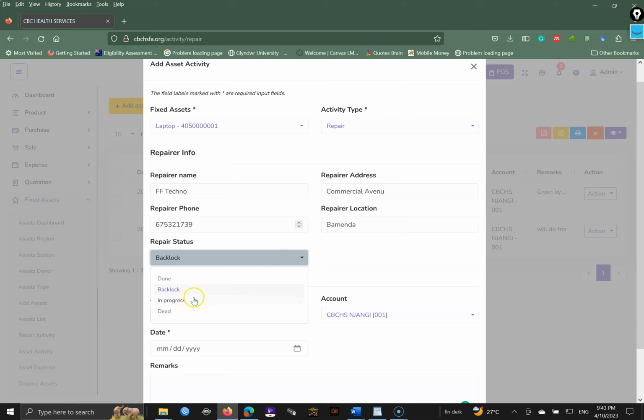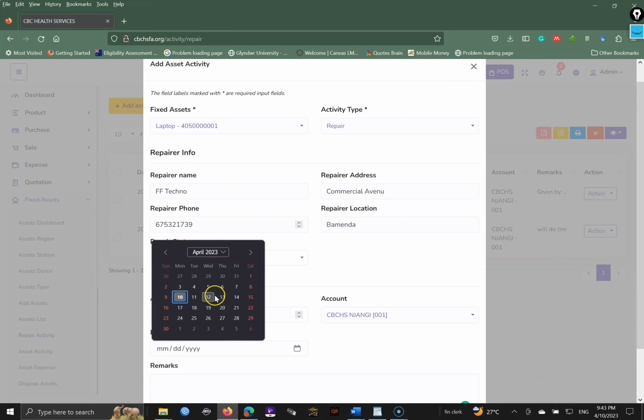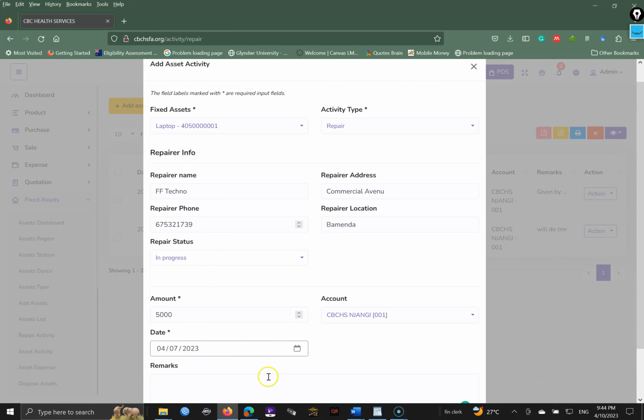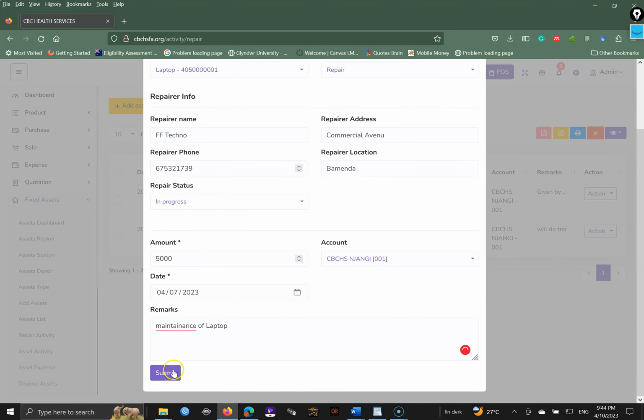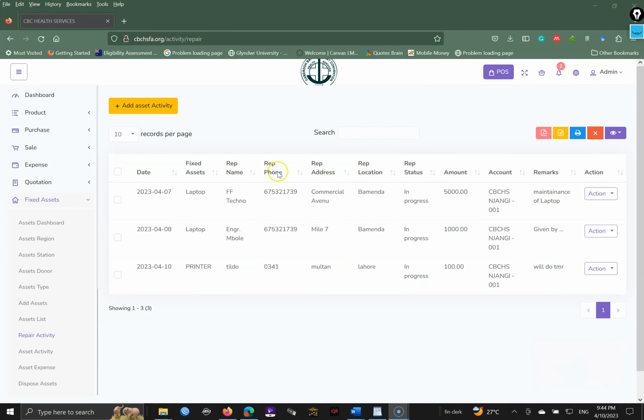Then we have the repair status. Is it done? Is it in progress? Is it dead? Let's say it's in progress, and then we put how much the repairs cost: 5,000. When were the repairs done? You click here and select the date, maybe yesterday. Reason: maintenance of laptop, whatever it is, and then at the end you submit. See, these are not the reports, this is just the log of all the repairs.